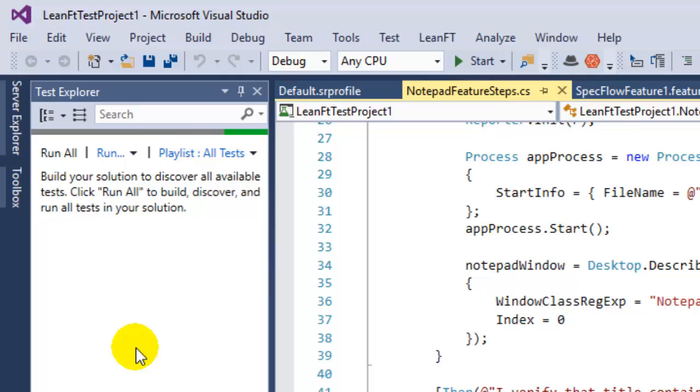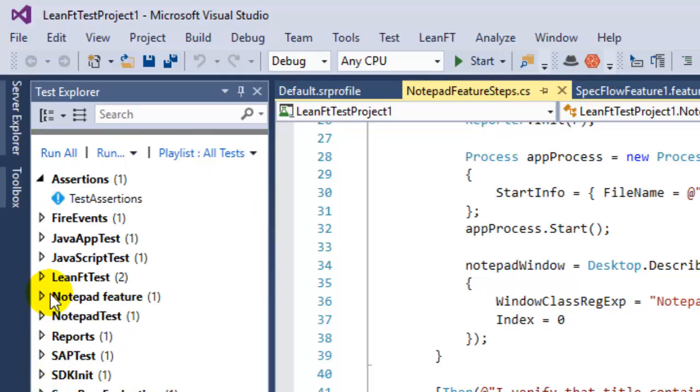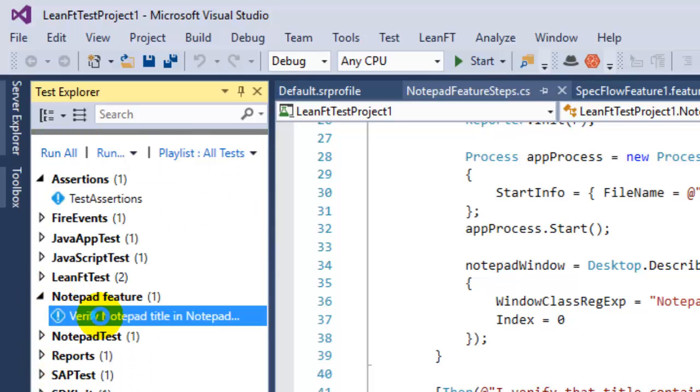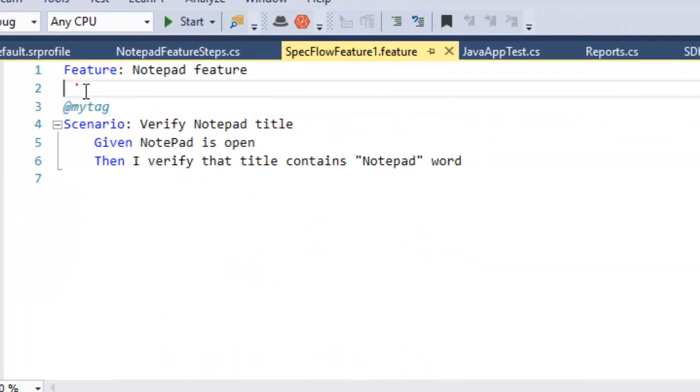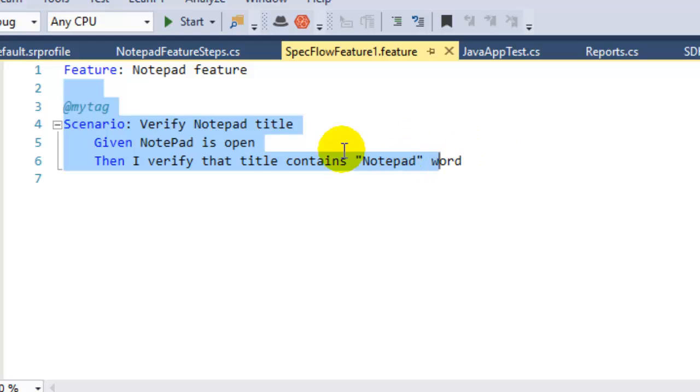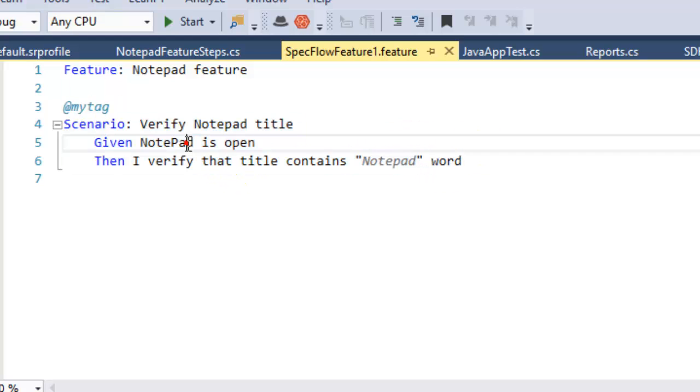So let me show you that feature file. In here there is one feature file. So this one, as you can see, is in plain English language and we have written the step definitions for this one. What it does is it opens Notepad and then checks that the title contains Notepad. So let me start with how we can install LeanFT and all that stuff.